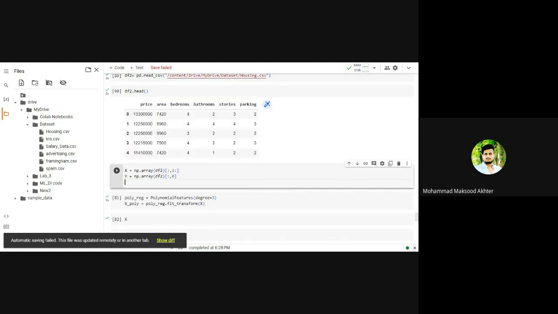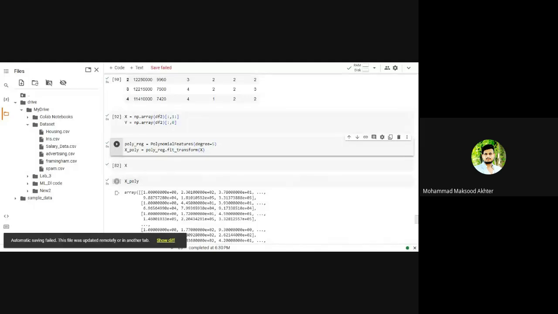For this, the degree would be 5. Okay, the degree would be 5. So the degree would be 5-degree polynomial, we should convert the data in the form of a 5-degree polynomial. Okay.